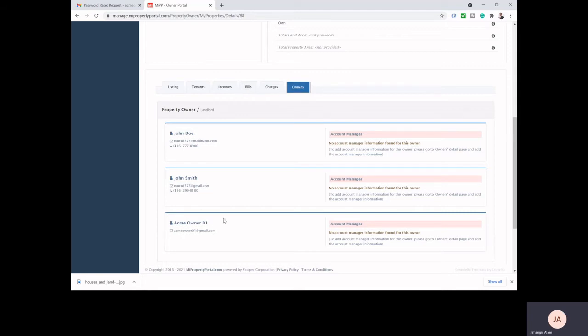So maybe you have 5 partners, only 3 are showing up, then you can contact your property managers: hey, there are 2 more people who are partners in this property. You haven't added them as an owner, please do that. That will show up as well. And you can also see who your account manager is from the property manager side. If they have assigned you a specific person, that person's information is supposed to show up. In this case, it's not showing up because we haven't assigned, as a property manager, an account manager for John Doe or John Smith or for Acme owner.